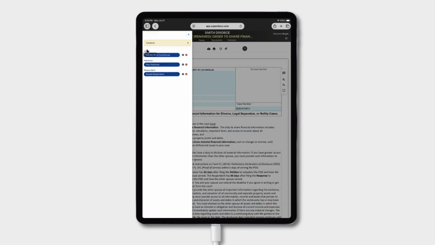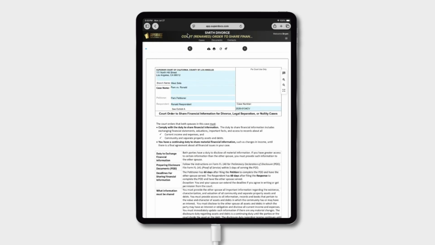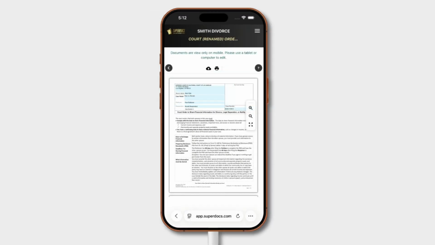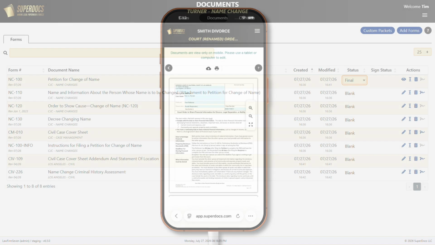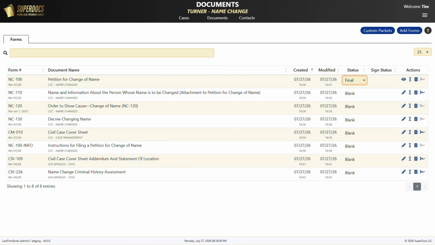On a tablet, the left panel can be collapsed and opened from the side, giving you more room to work on the form. On a phone, court forms open in read-only mode, and the left panel is not displayed. For the best editing experience, use a tablet or computer. Documents with a status of final also open in read-only mode. This prevents completed forms from being changed accidentally. To make additional changes, first return the document to draft status.